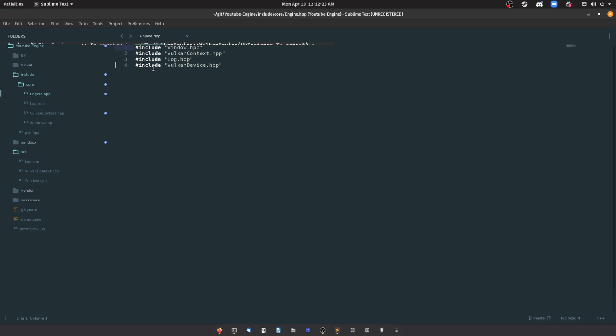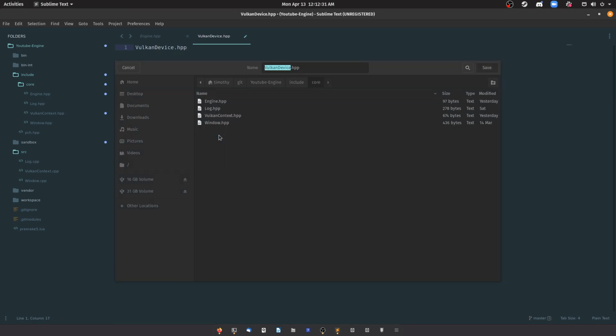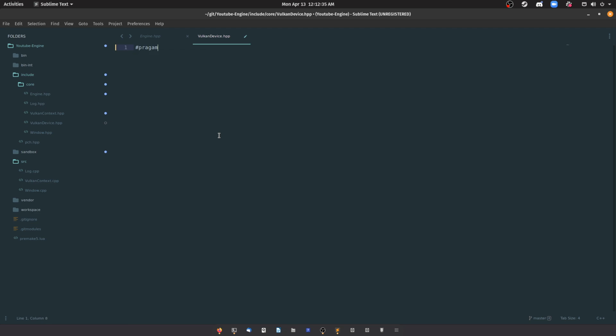Vulkan context engine, Vulkan device, Vulkan device dot HPP. Pragma once, include Vulkan, Vulkan.h, namespace YouTube, class Vulkan device, and then in our source we want a file Vulkan device dot CPP.